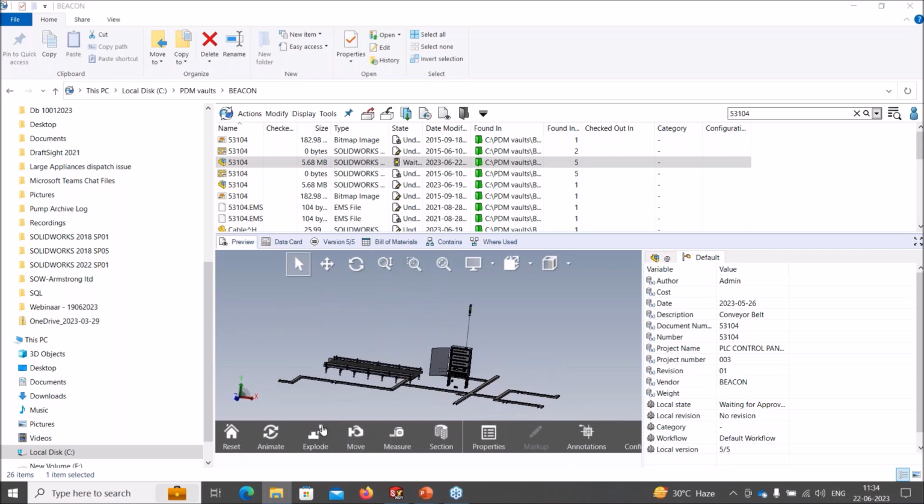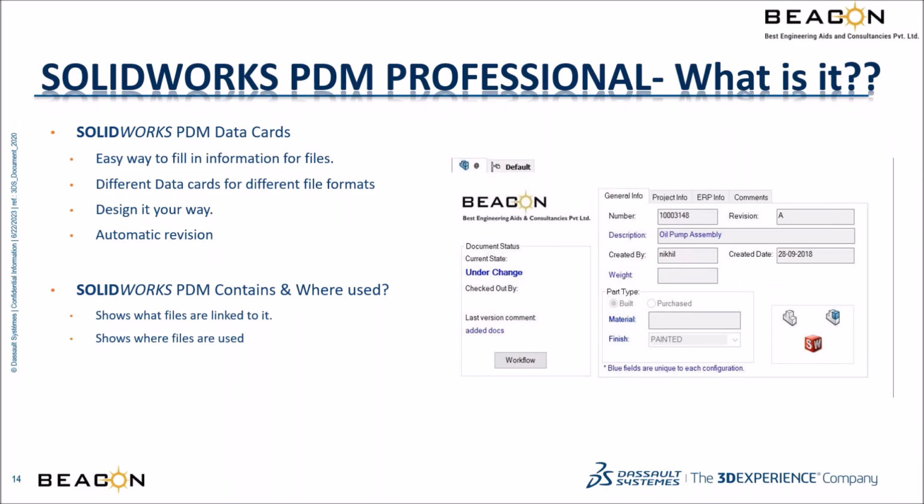As you can see, it is integrated with eDrawings Professional, and all the key functions of eDrawings Professional you can try over here. So the next thing is the data card. The data card is nothing but the information related to that file. Let's say you are sending this file to your respective checker or approver, and how will he get to know that this file is related to this project, or that it has some key features? He will get to know with the help of the data card.